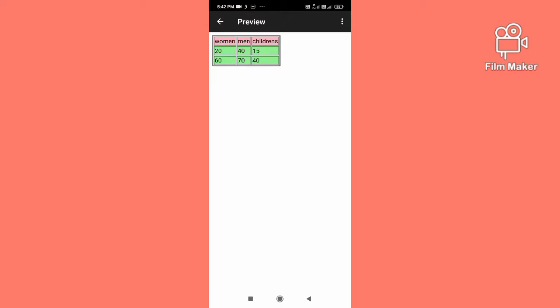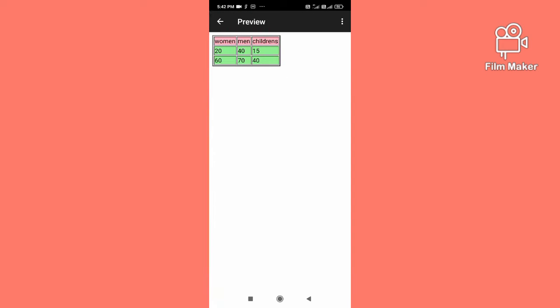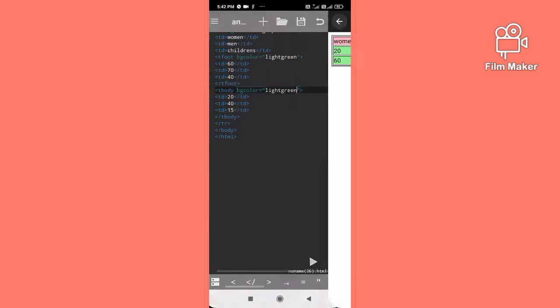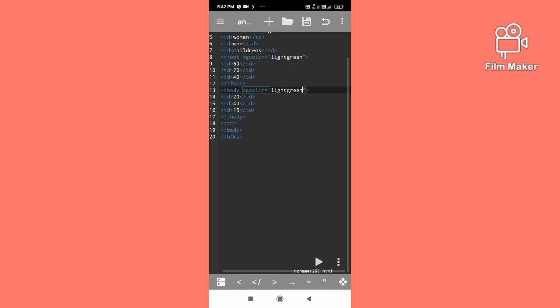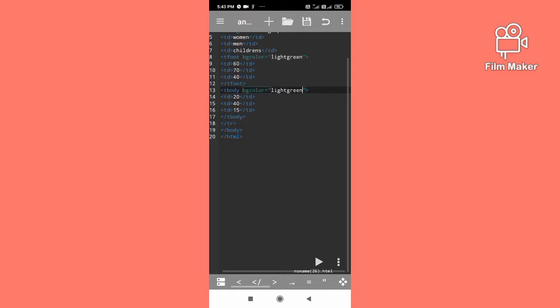Now what has happened? See, first I have written 60, 70, 40, like table foot I have written at first, but the results are coming at the last. This means that when you use this tag, it is just for giving the last, totaling, and for that it is used. And the body tag is for the data you want to write inside the table, and the table foot is used to write the total of all the data. So see, at last it's coming. This means that it is used for the last row. Okay, so this is the use of table foot and table body.